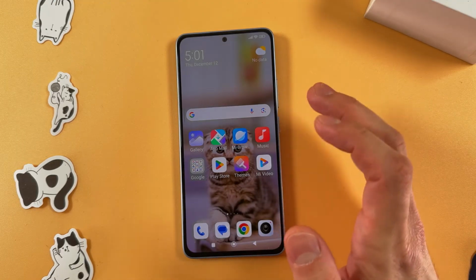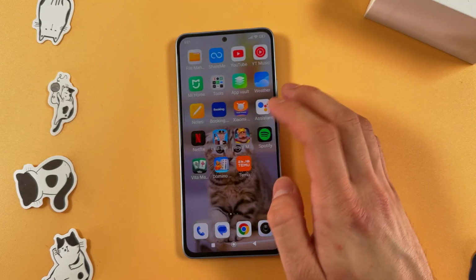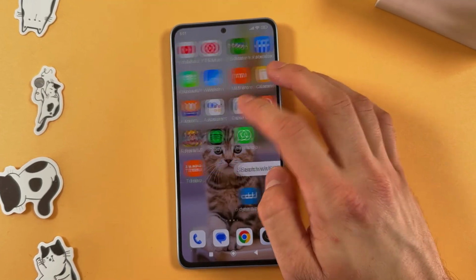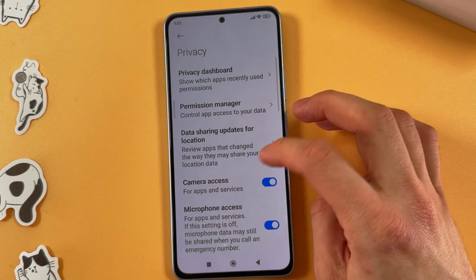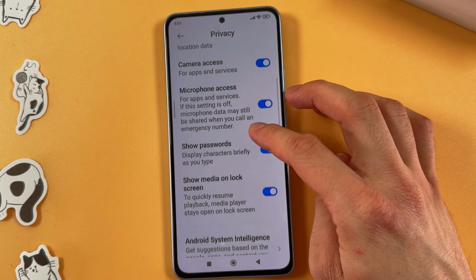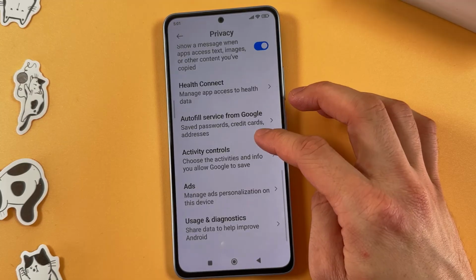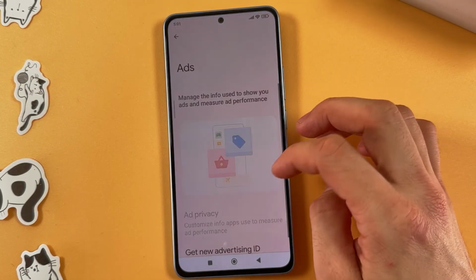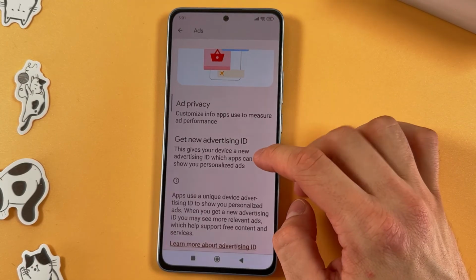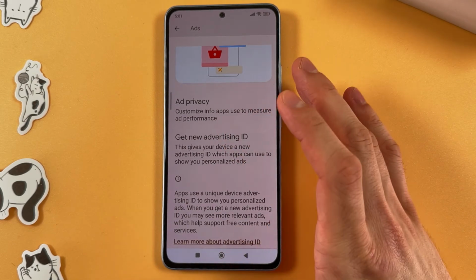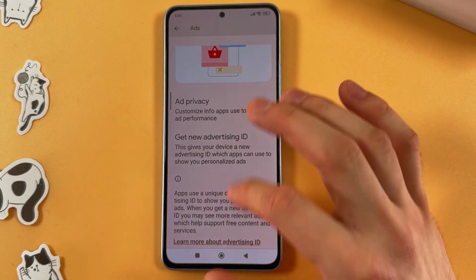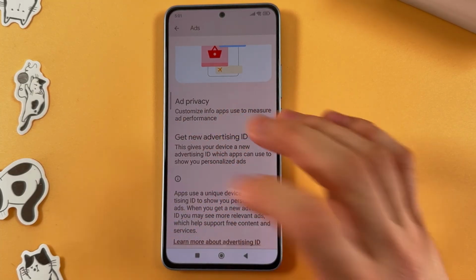Now, the last but not least is to open up your settings. Scroll down to your privacy tab. And here in your privacy tab, you are to find your ads. Now, make sure to delete your advertising ID. I already did that, unluckily. However, there will be an option to delete it and simply tap on it.